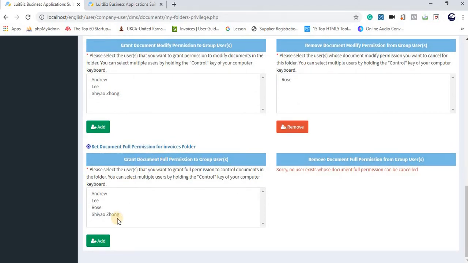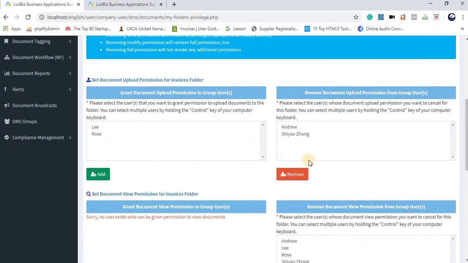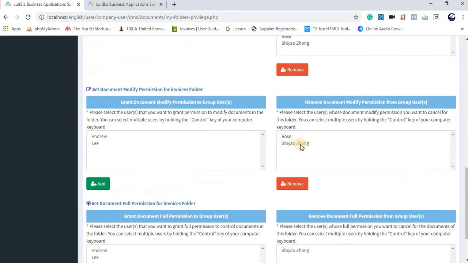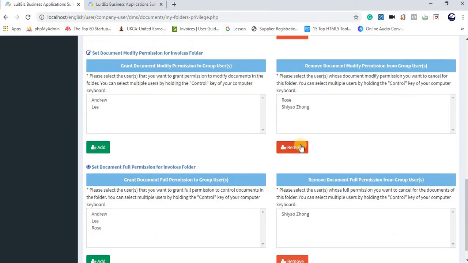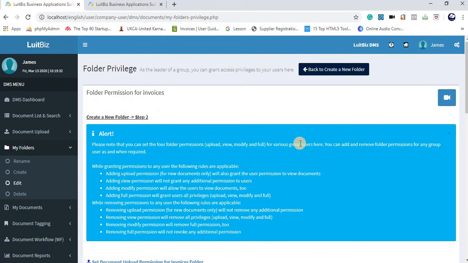And the fourth type of permission, let's say this user Xiao is given full permission. So once a user is given full permission, then that user can upload documents, that user can view documents, and that user can also modify documents. So this is how the group leader creates the folders for the different group users, and inside these folders they can also create subfolders. And they can create any number of folders inside the different groups of which they are a leader.